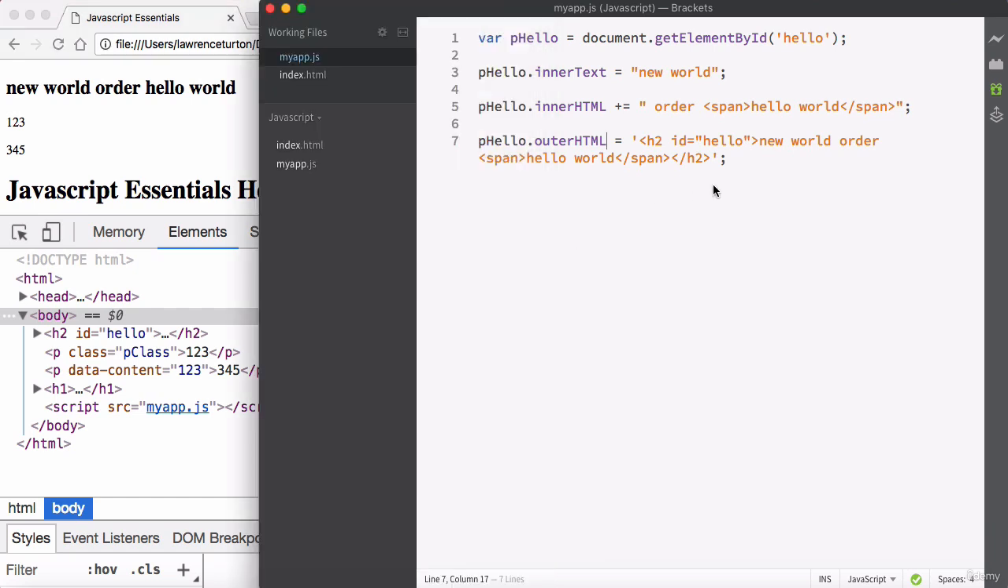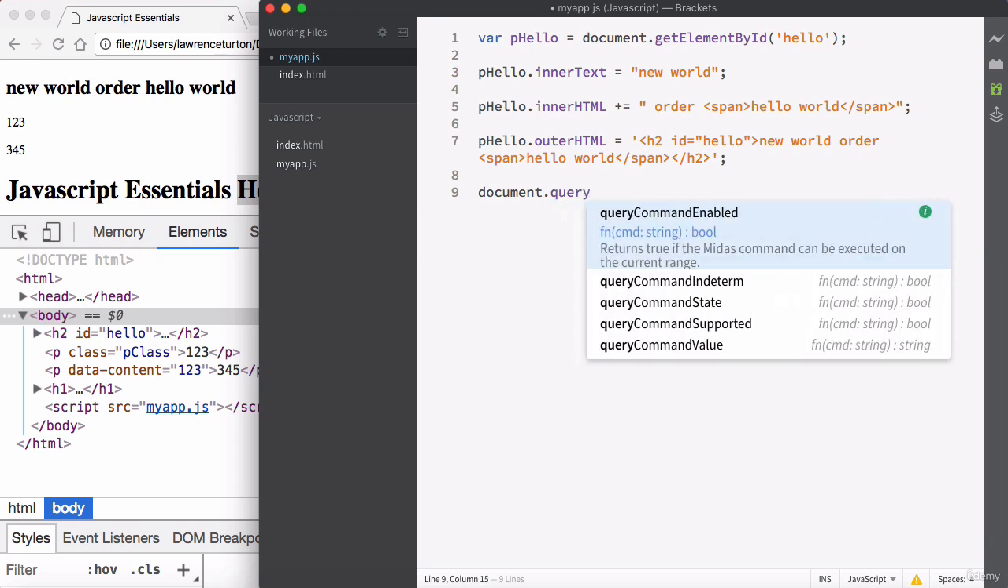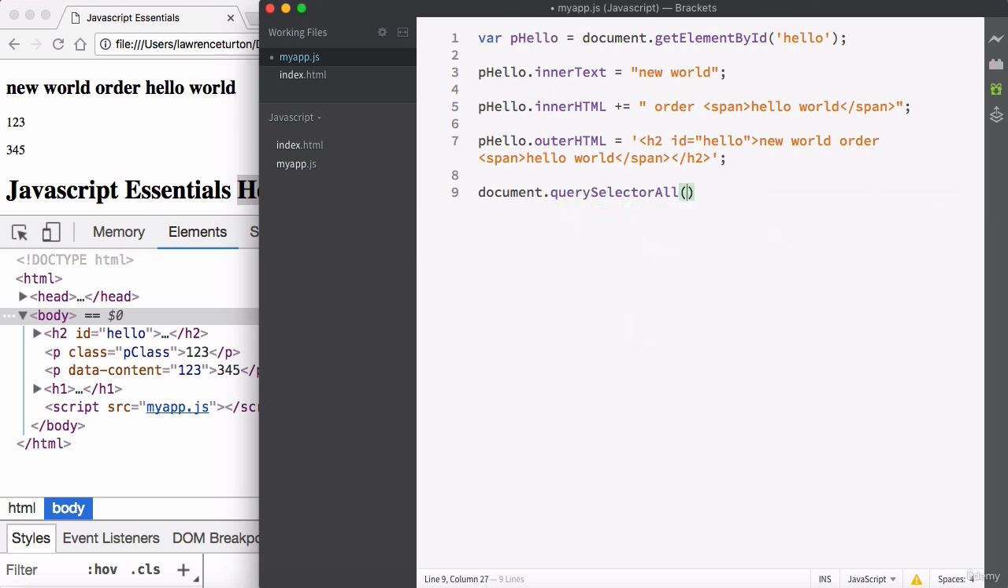Now, last but not least, what would you do, for example, if I wanted to select this span here? Well, I could do document.querySelectorAll, and I'm going to use a CSS selector string to target this. So I'm going to say, right, target the h1 element that has a span element within it. So there is my memory pointer.